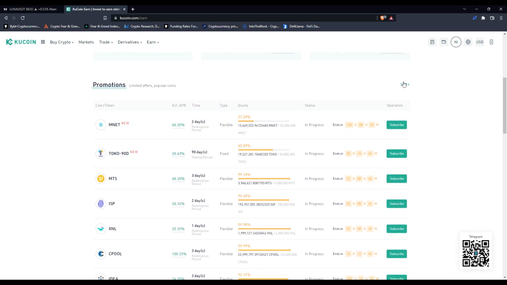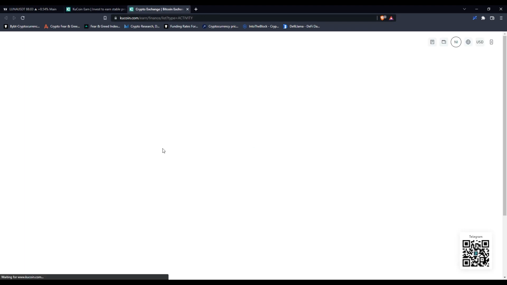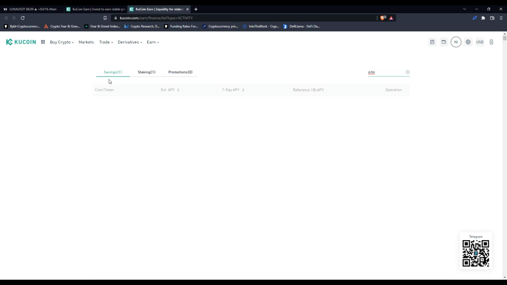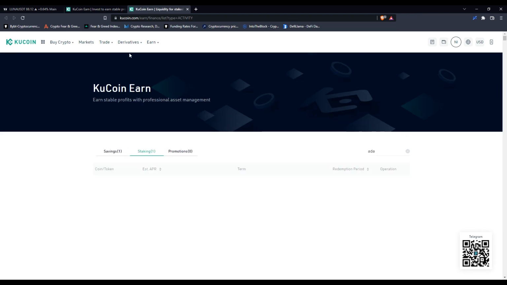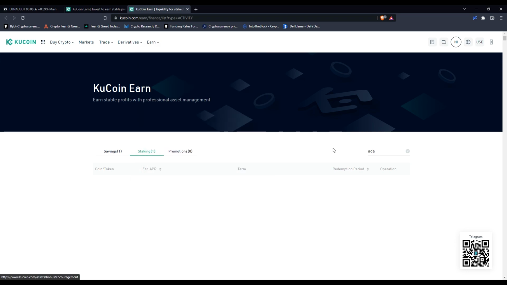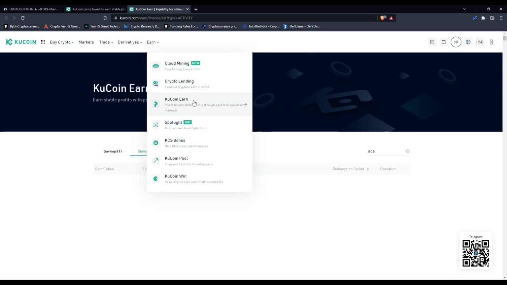You can see the promotion when you press more. For some reason it didn't work for me. It seems it's bugged. For example, even Polkadot, you search for it. Let me search for ADA. See, there should be one saving or staking. Even when I'm scrolling down, I cannot see anything for some reason. It is bugged. So when you have time, when it's fixed, just have a look at it to see if you want to stake your token.